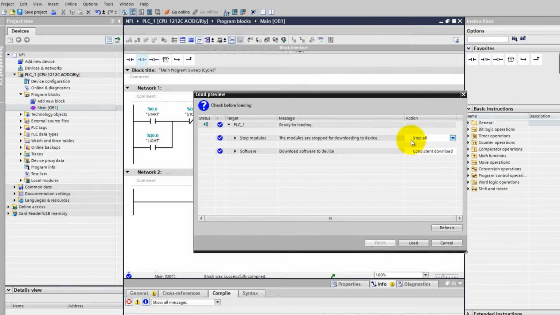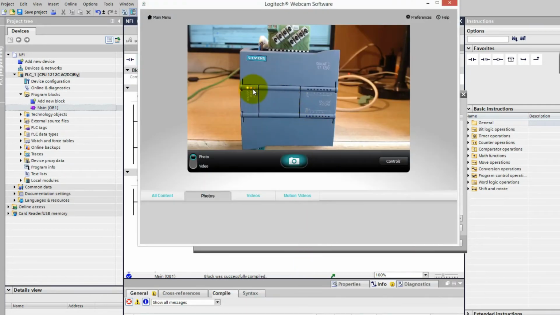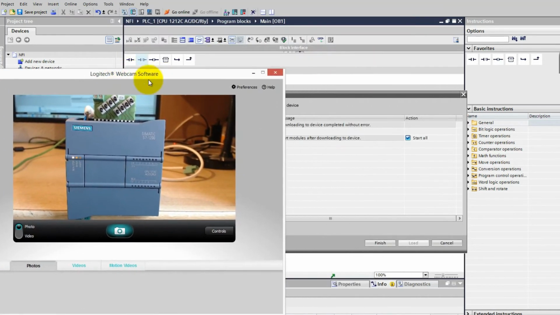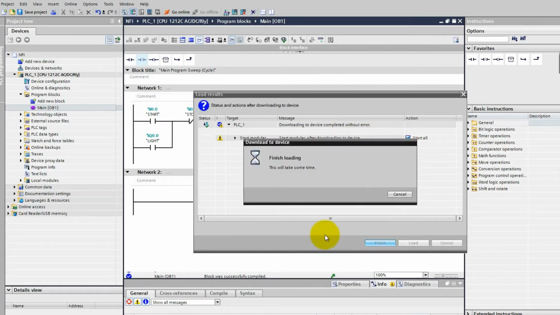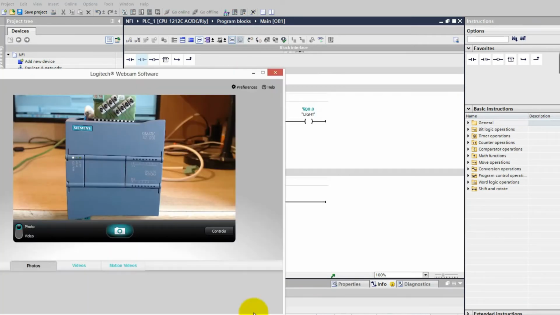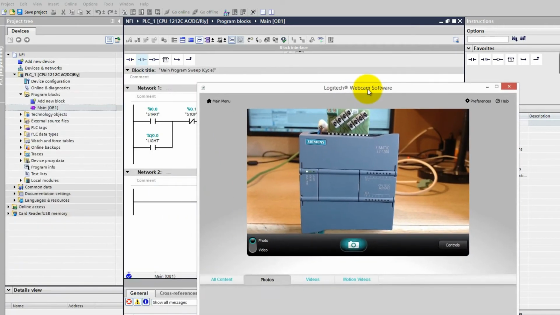I can stop the module. You can click stop all and load. So the PLC will go from run to stop mode, this is the orange light, and then the logic will be downloaded. It says, do you want to start the device again? I will say yes, so it will move my PLC from stop mode to run mode. So this is at run mode now. Now my logic is downloaded.